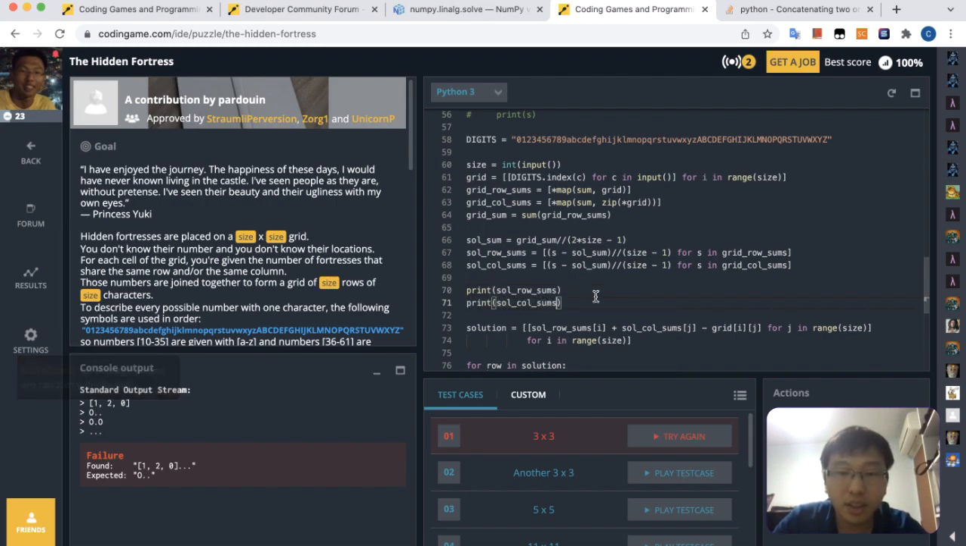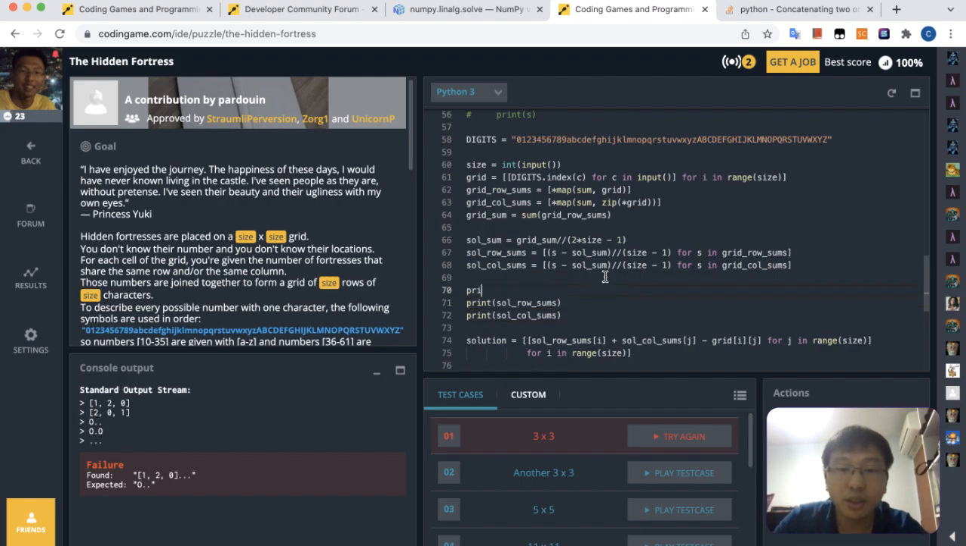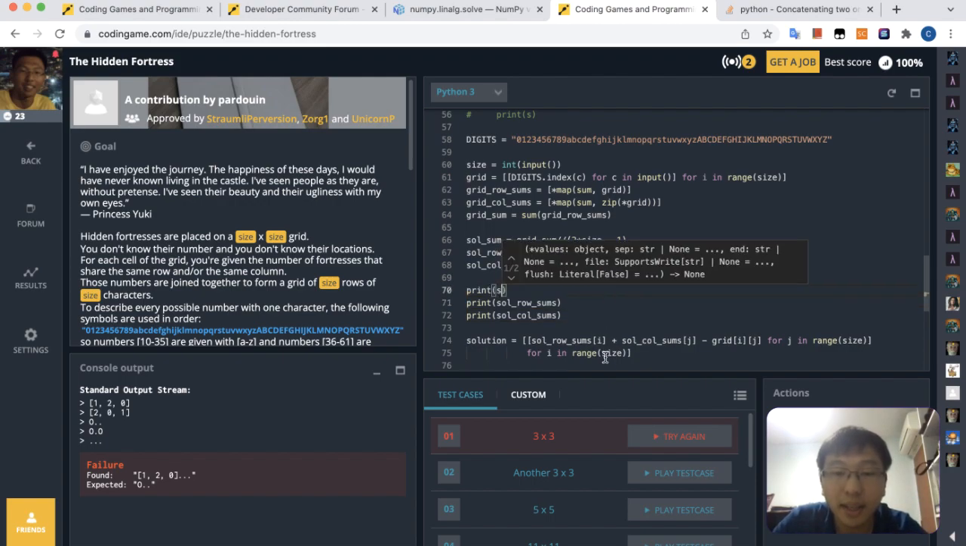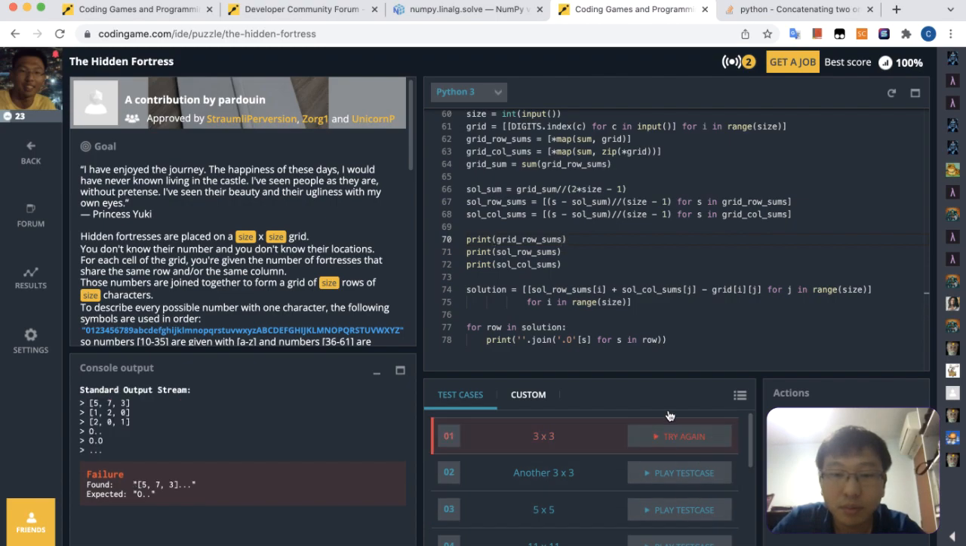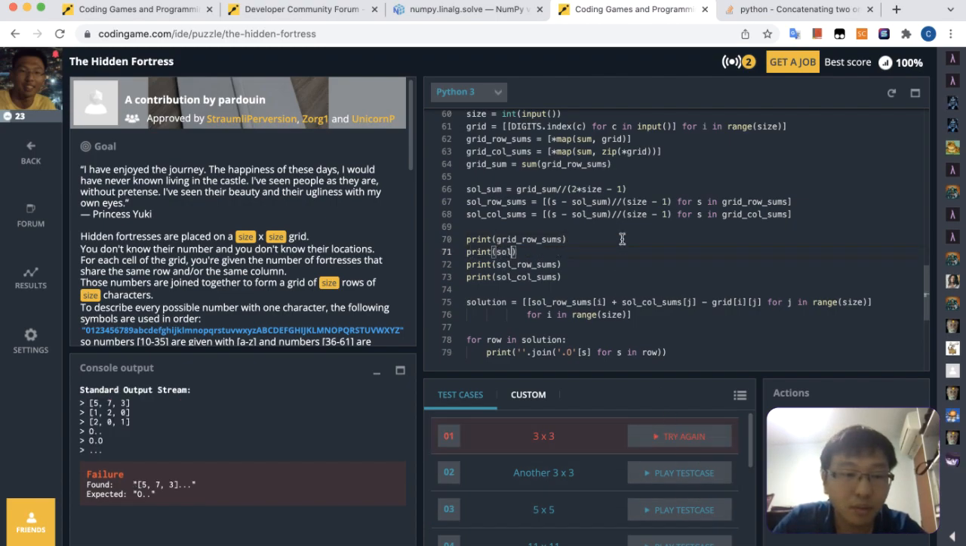Yeah, so this actually gives me the number of rows and columns in each. Let me try to see, okay, what is S? Oh no, grid row sums. Okay, so solve sum is 3. That's the number of pieces. We derive how to get this.